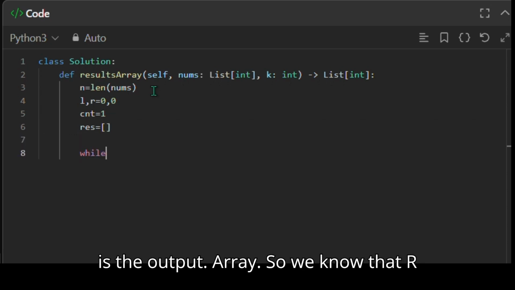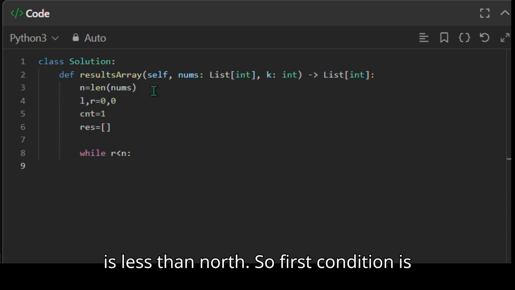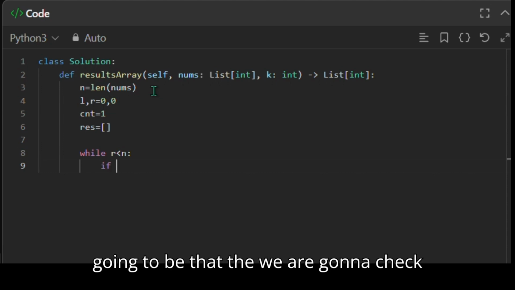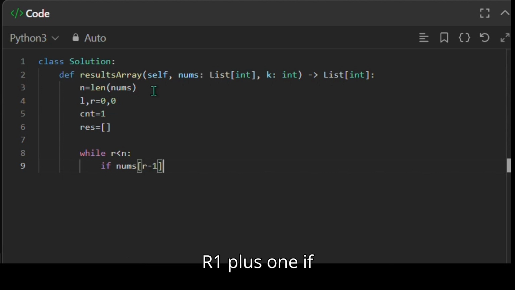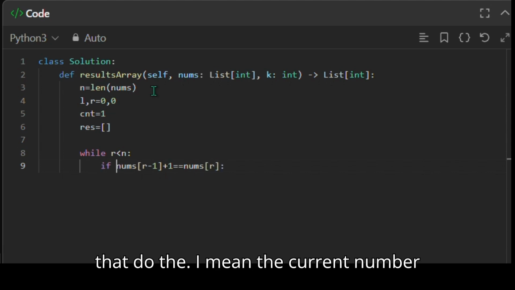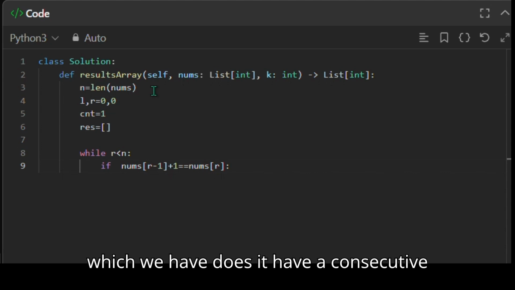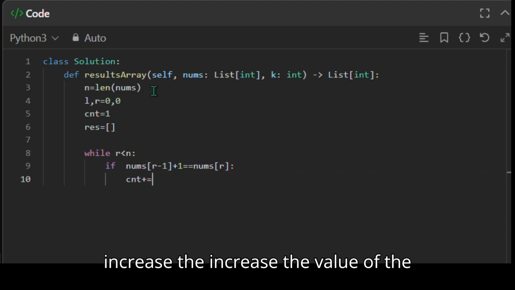This is the output array. So we know that r is going to iterate over all of nums, so we simply use the condition where r is less than n. The first condition is that we check whether nums of r minus 1, plus 1, equals nums of r, which means we are checking whether the current number has a consecutive next number. If it does, then we're going to increase the value of the count.